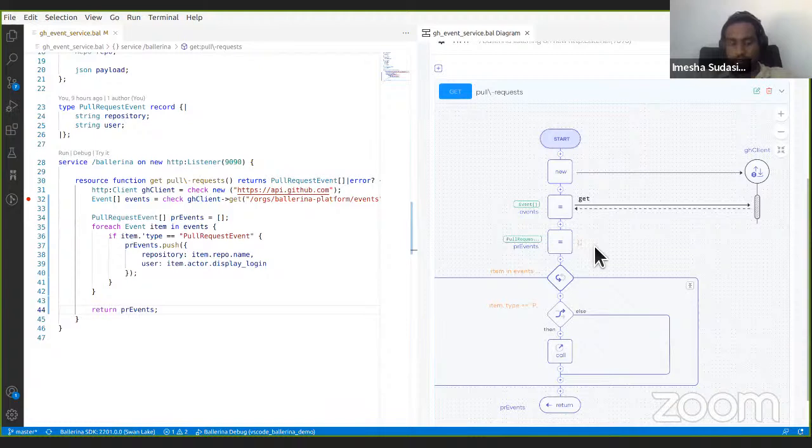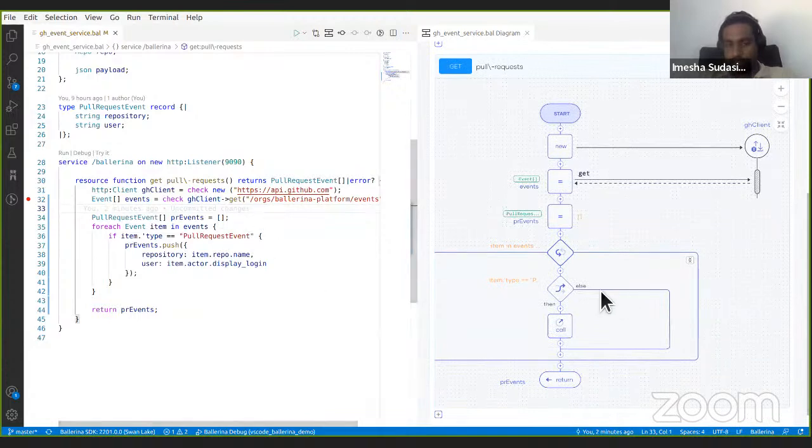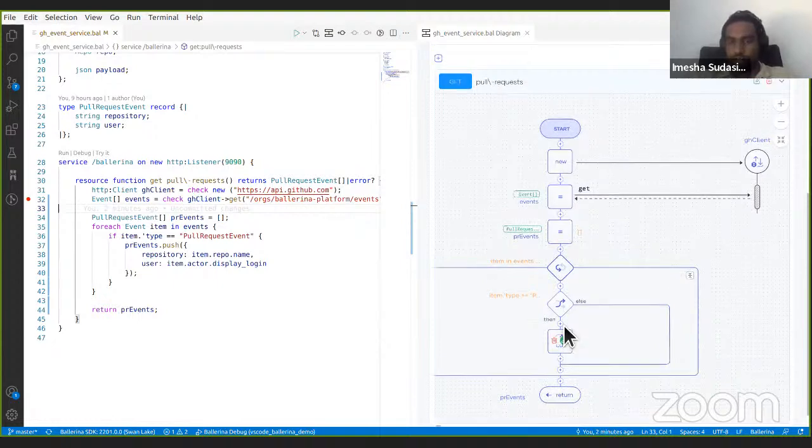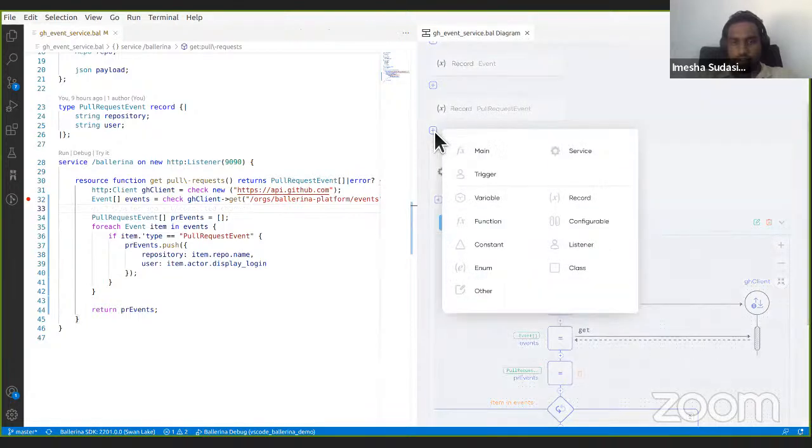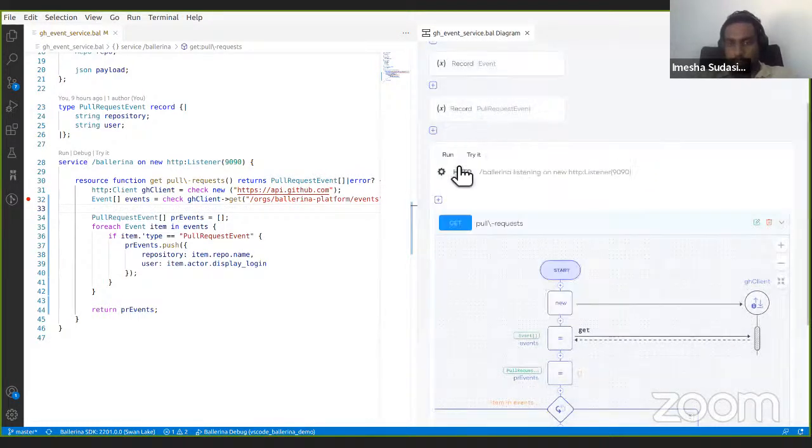It's a combination of flowcharts plus a sequence diagram. Here you can clearly see the client interaction here, and then the for loop is being represented here. So if you are a non-technical person or a less technical person, this is a really good feature. And I was planning to use this diagram to add another endpoint, but in favor of time, I think I'll have to skip that.